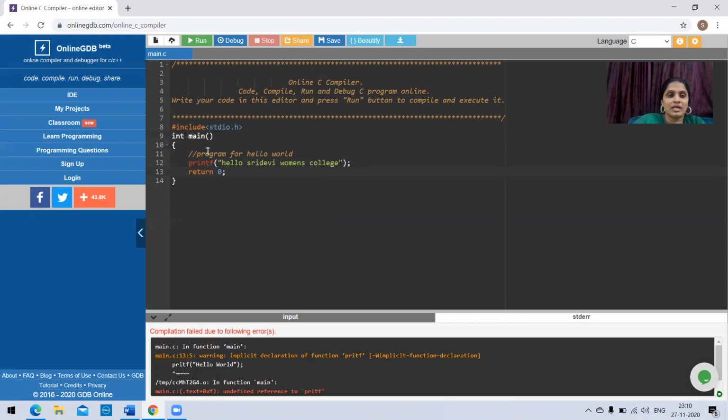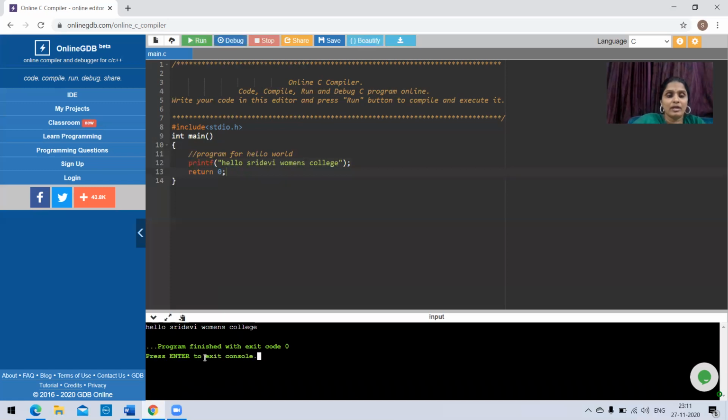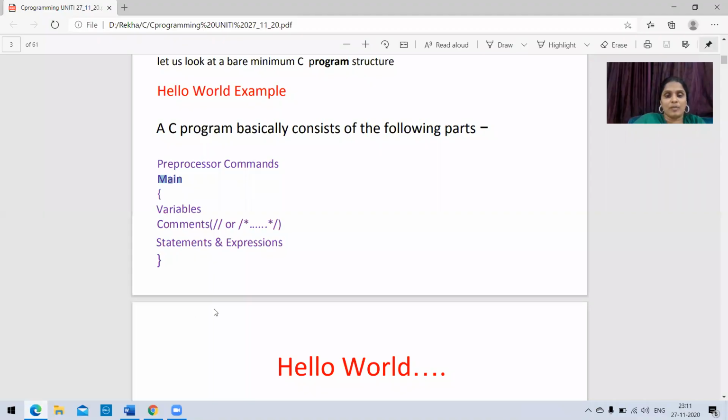After you run it, just look downwards. The compiling is going on there. So here, at the bottom of the screen you can see hello Sridevi Women's Engineering College. Okay, so this indicates your printf statement. Whatever you wish to see on the output screen must be within the double quotes in the printf statement. You must give these things in double quotes itself, then only it works. Okay, so let us jump to the next topic.